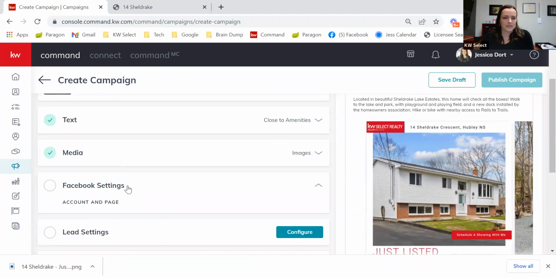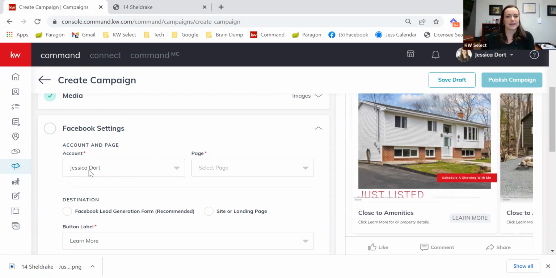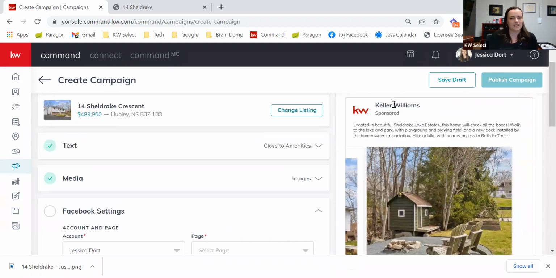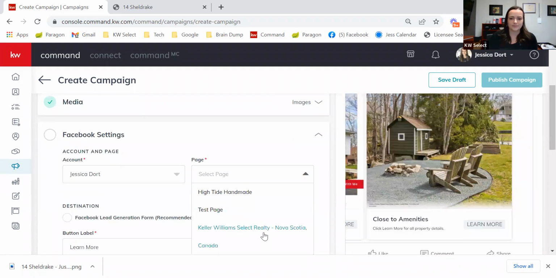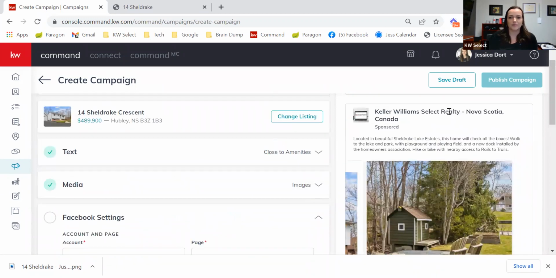Next is the Facebook settings. So we have our Facebook account here. So this is because I've connected my Facebook in my Command settings. And I just need to choose the page that I'm going to post this ad from. And remember I said you do have to have a Facebook business page. So that's where this comes in. So you can see right now it just has a generic Keller Williams is posting this. But once I select a page, we'll do our office page, that's going to update and show what that's going to look like in people's newsfeed because it has your page information filled in.